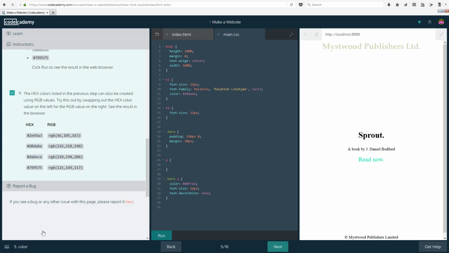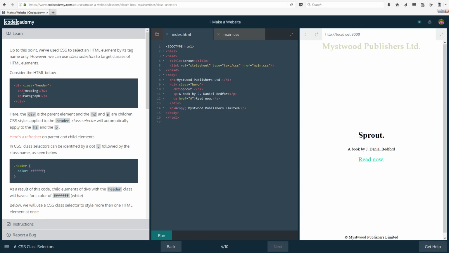So let's move on. Up to this point, we've only used CSS to select an HTML element by its tag name only. However, we can use class selectors to target classes of HTML elements. Now this is where things get a lot more interesting and I guess complicated, but it's a good complicated. You'll see what I mean.